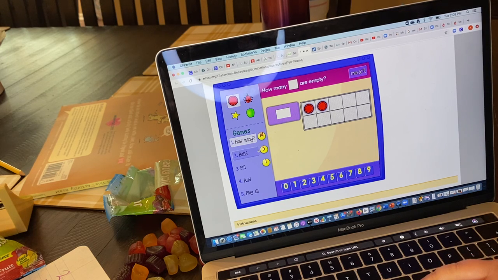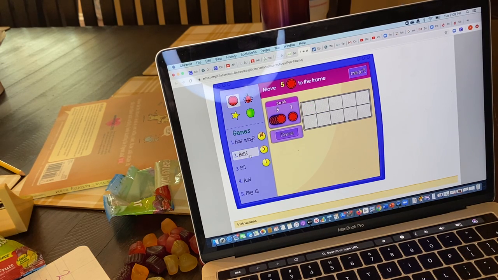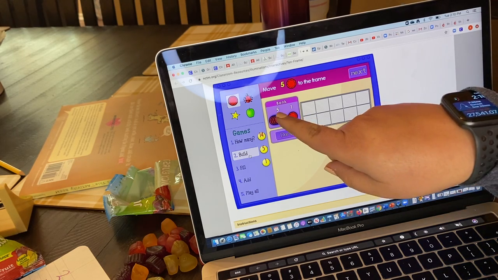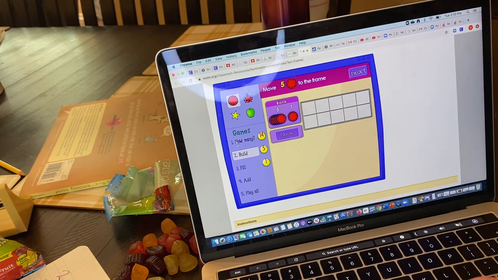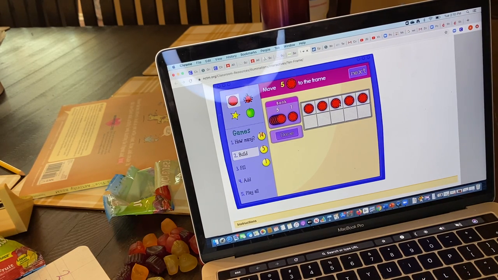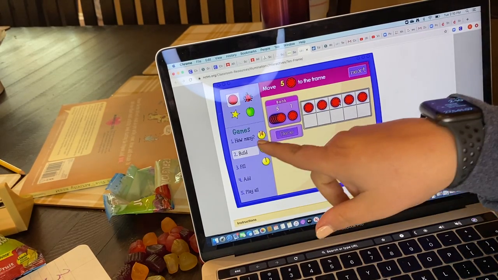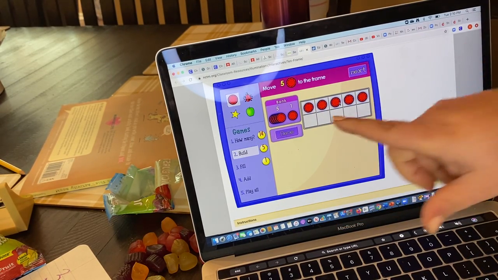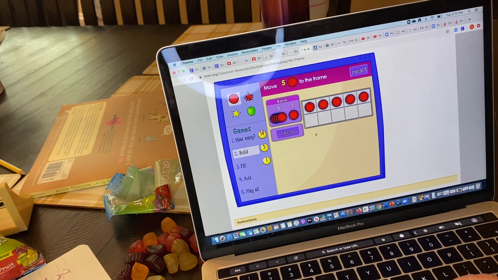How many? Build. Now we're going to go into build. Build 5 circles in the frame. Now you can see there's 5 here and 1 here. So I'm going to pull the one that says 5 because look what happens. It fills in the 10 frame a little bit faster. You can actually physically pull over 5. This is just a really quick way of doing that.